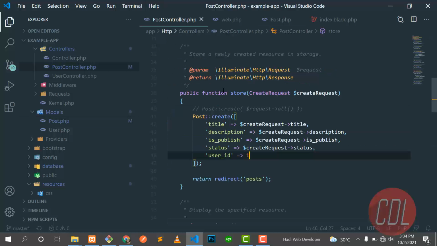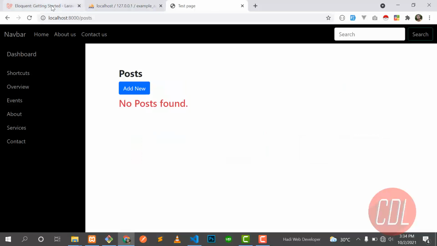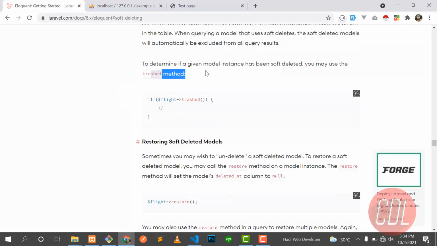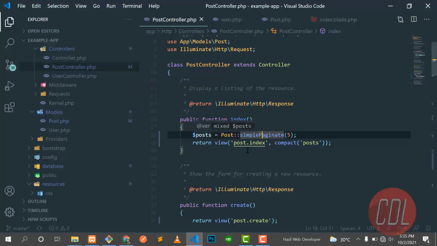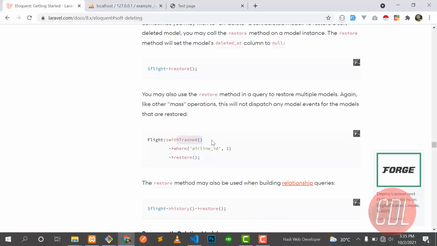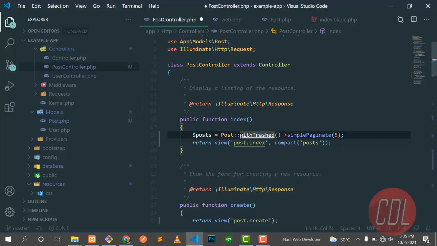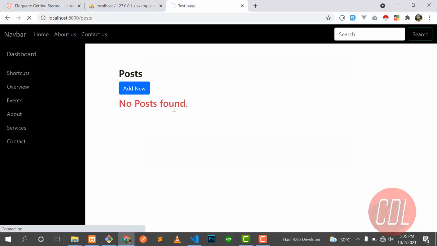It's a post controller, and for now we are displaying the simple post, right? So how can we display the soft deleted post? You may use the trashed method to retrieve this post. The withTrashed method is also available. So let's implement this with withTrashed. Let me first add this, and then let's click on save, go to the web browser and give it a refresh.